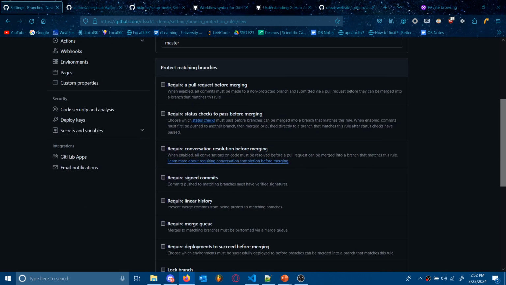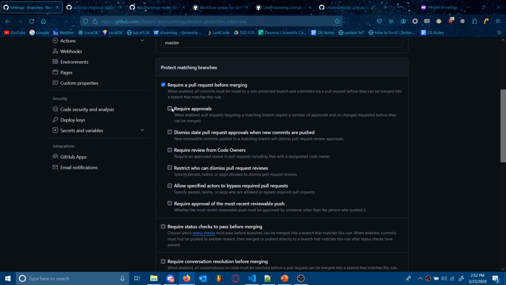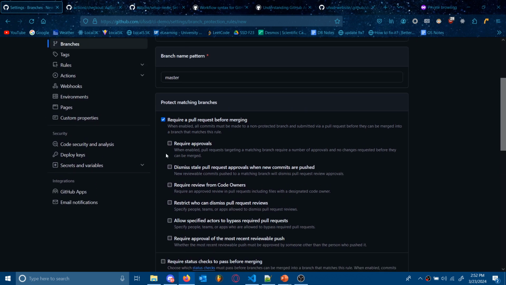So there's a few things you can do here. One is to require a pull request before merging. So I'll go ahead and do that. I'm not going to require approval since it's just me. But again, in a real code base, you will almost always need to get approval from another developer before you can merge.